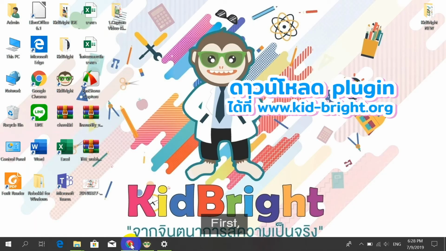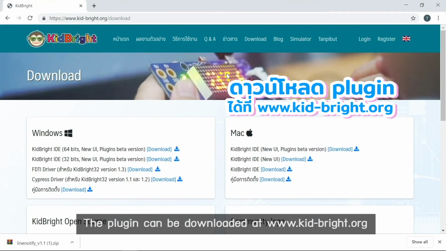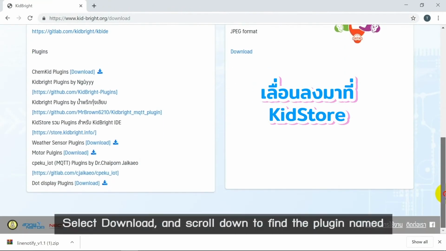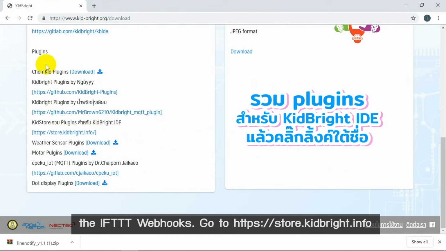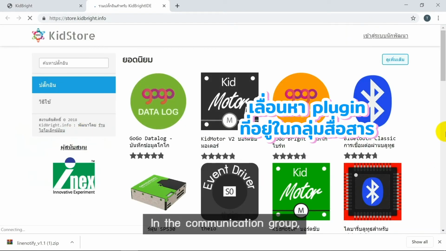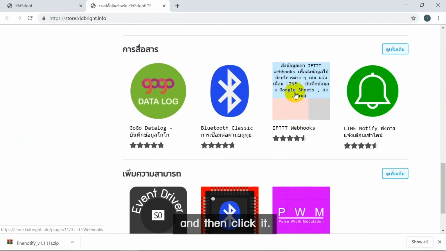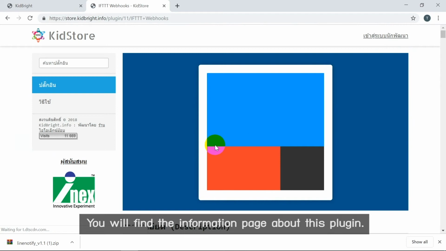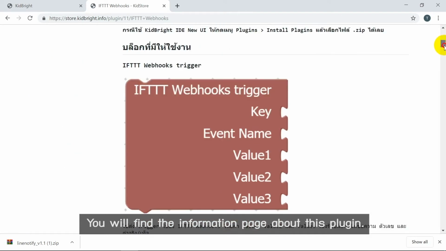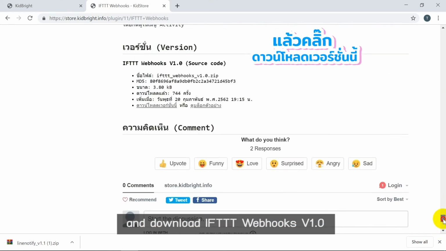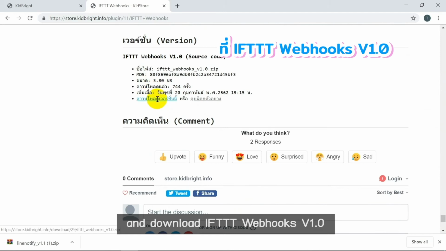First, download the plugin. The plugin can be downloaded at worldwideweb.kid-bright.org. Select Download and scroll down to find the plugin named the IFTTT Webhooks. Go to store.kidbright.info. In the communication group, scroll down to find the plugin IFTTT Webhooks and then click it. You will find the information page about this plugin. Scroll down to the bottom of the page and download IFTTT Webhooks v1.0.